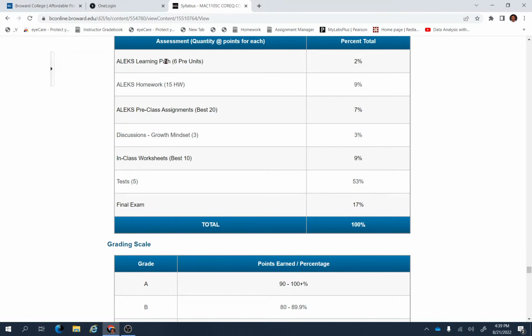Like Alex learning path, there are 6 learning path assignments, which is 2% of your course grade. Without doing this, you will not be able to gain the foundation. The foundation you need to go further and learn the topics we're going to cover in this course. So you have to finish this learning path strictly. There is no extension for this learning path. I'm going to provide you the assignment due date schedule, and you are going to follow that schedule very strictly.